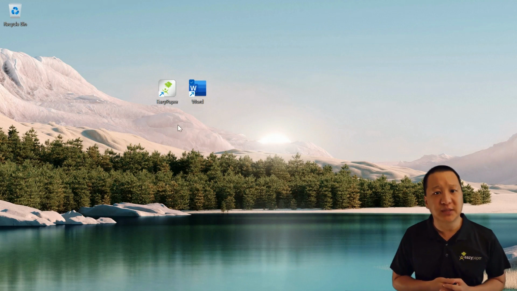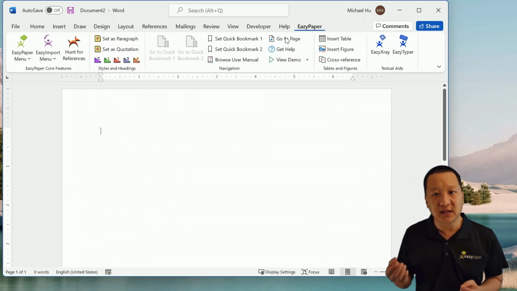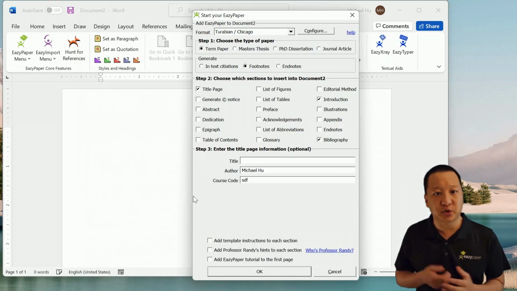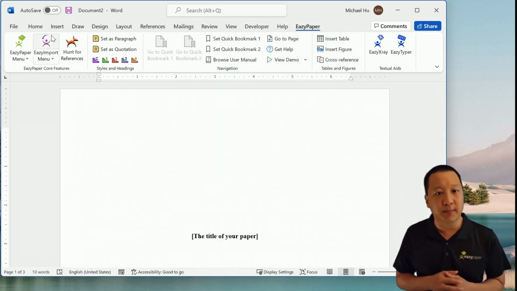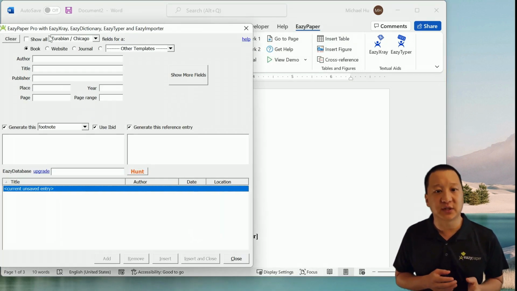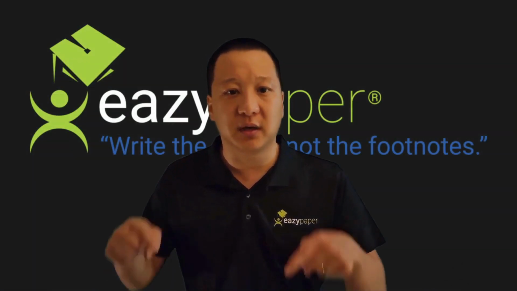You can now launch EazyPaper from the desktop icon or from Word itself. Simply start a new Word document and then click the EazyPaper icon under the EazyPaper toolbar to apply a template to your blank Word document. The Easy Import button allows you to insert references into your document, but if you want more details, that's for another video, which you can click on the link below.